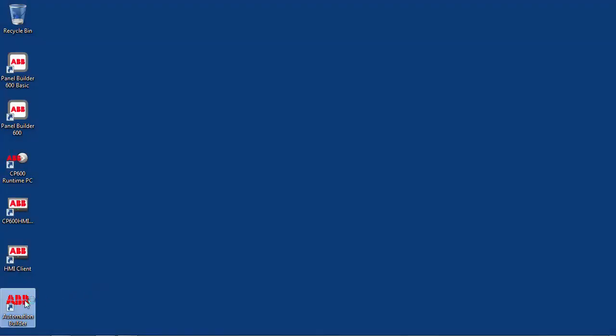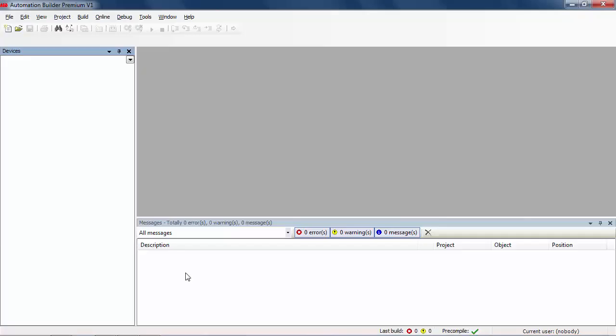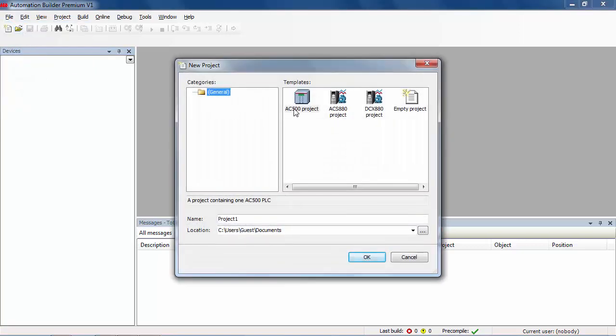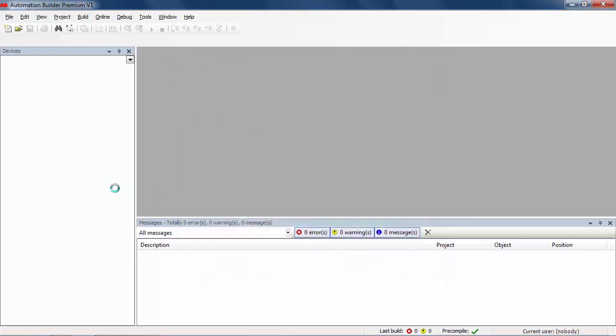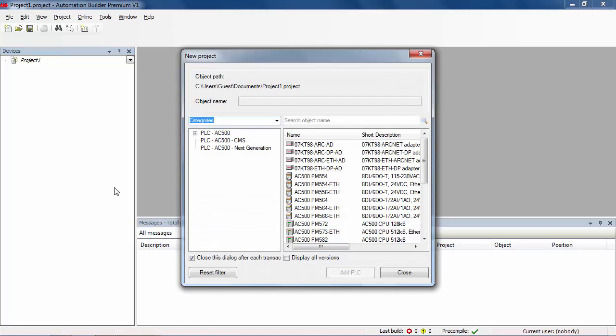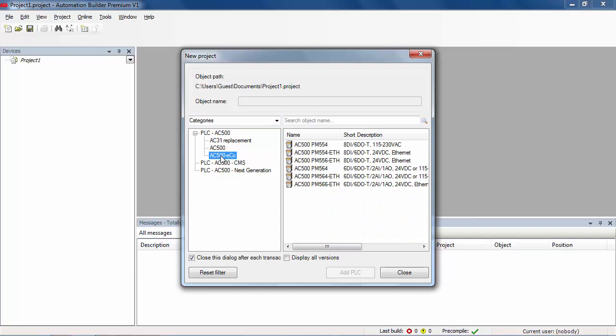In this example, the Automation Builder suite has already been installed on this computer, and as a result a shortcut is seen on the desktop. After launching the software, the first step is to create a new project, using the New Project icon. Specify a project name and a location where this project will be saved on this computer. Then next, first select in the list the PLC device of your choice in the AC500 eCo CPU range, here PM554 Ethernet.